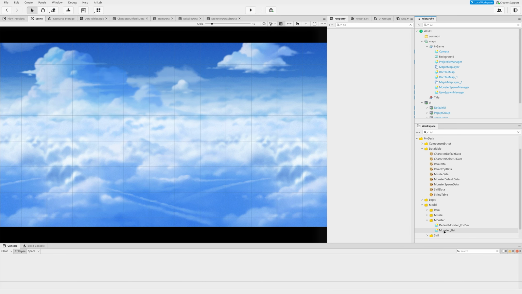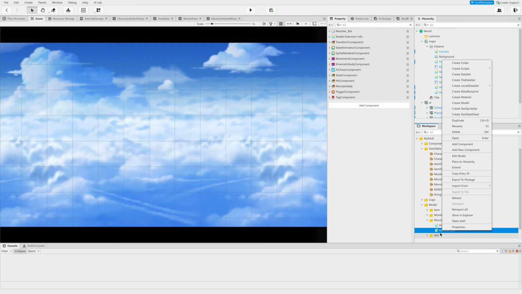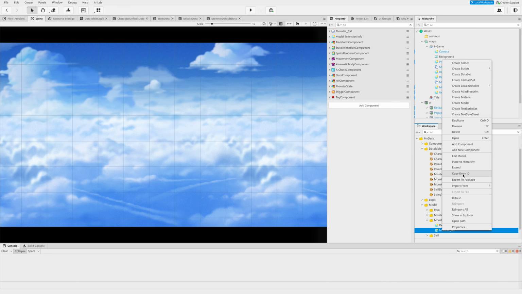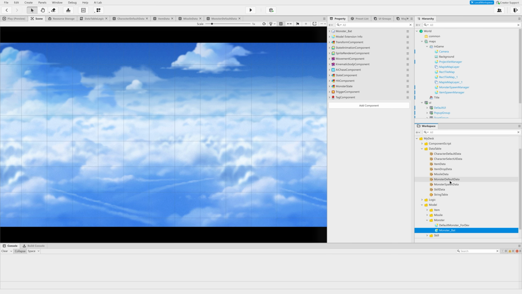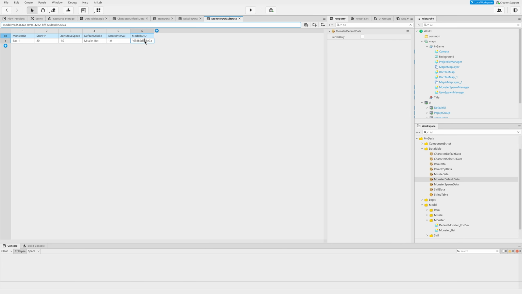So we will right click our monster_bat model. We're going to copy the entry ID, and inside of our monster default data table, we're going to paste this value right in here. And this is the reference to this model so that we can spawn this monster in. With that understood, let's review our data flow again.